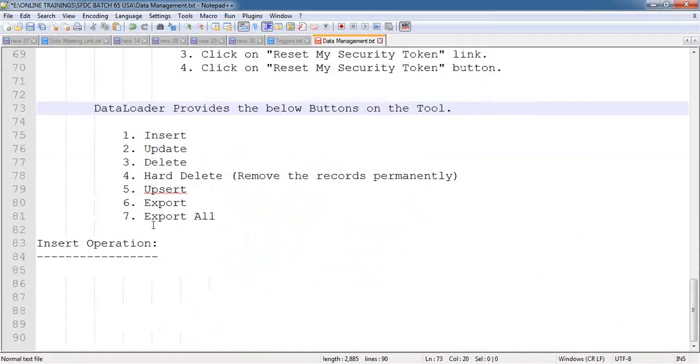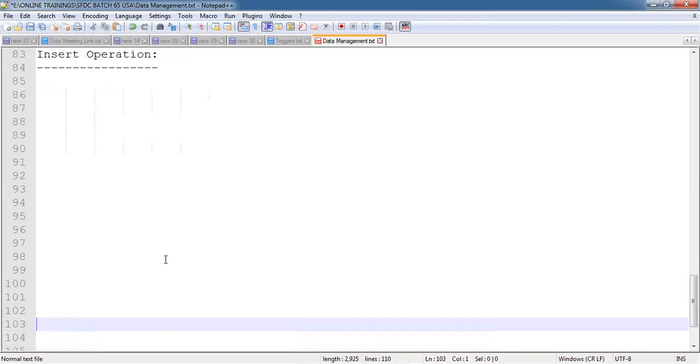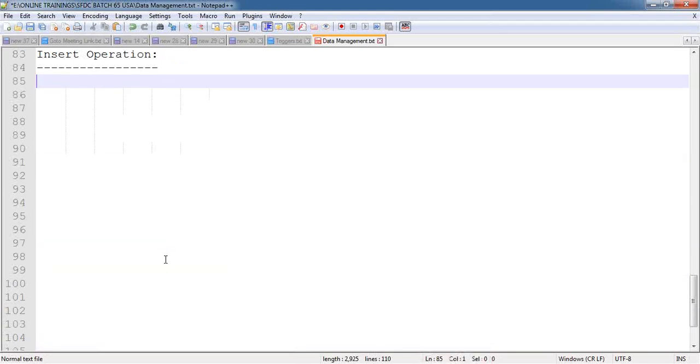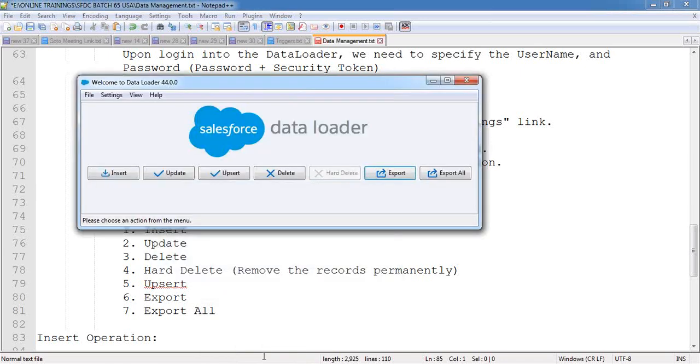As part of yesterday's session, we discussed how to log into the data loader by using the Salesforce username, password and security token, and how to generate the security token. Using the data loader, we can perform DML operations. In the last session, we discussed how to export the data from our objects.